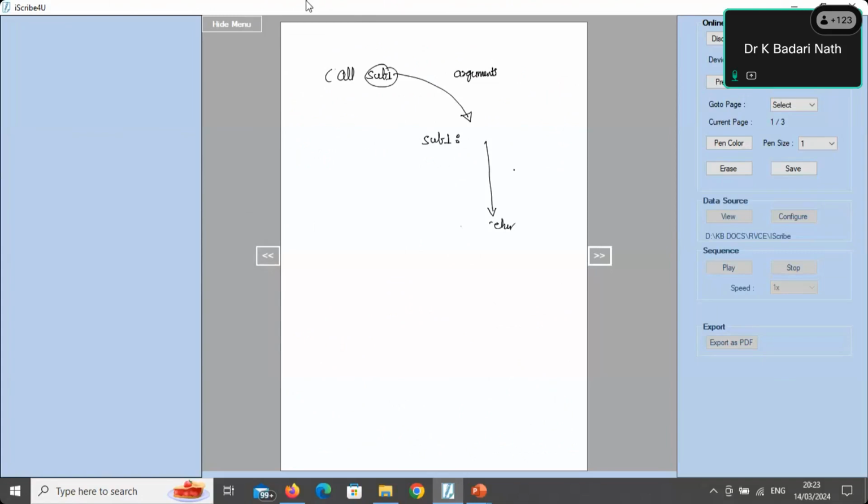Number one, you can pass the data through registers. That means you can put some value into a register, let's say move R0, hash number 1. Then, when you are in the subroutine, I know that R0 contains the number 1. I can use it in the program. That means through registers I can pass it.